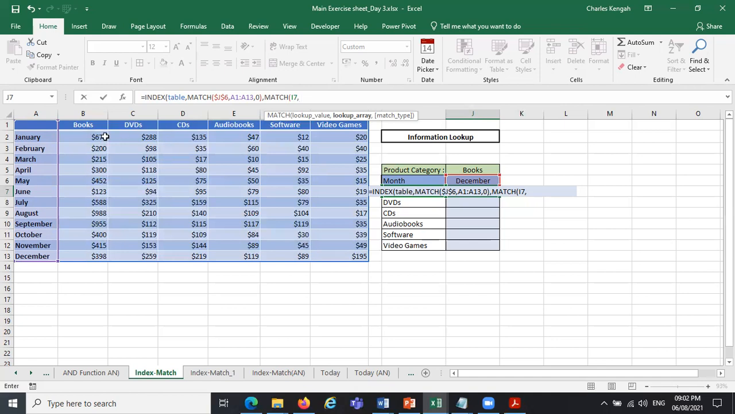lookup array now. I'll select from here. That's the lookup array up to this end. Now I'll fix it because I don't want it to move. It's on a fixed position as well as this one is fixed. I'll put a comma and I'll return an exact match. Then I'll close it with 2 brackets, since we opened it twice.